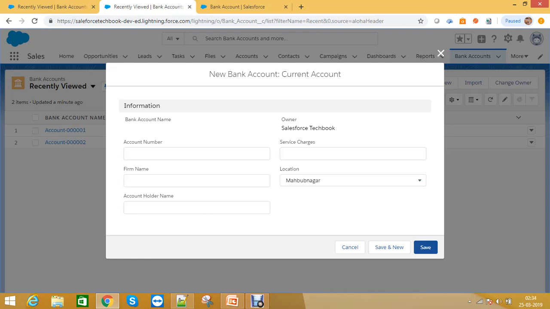Record type is useful for separating what type of record it is in the same object, and it controls page layouts and pick list values also. Page layout is a layout where we can define what fields need to appear to the end user.